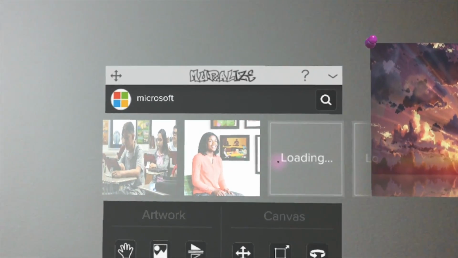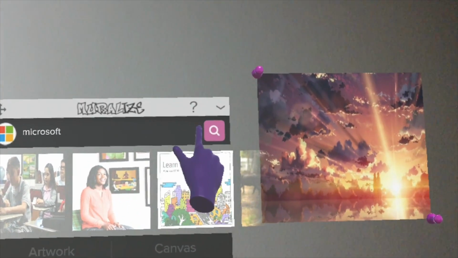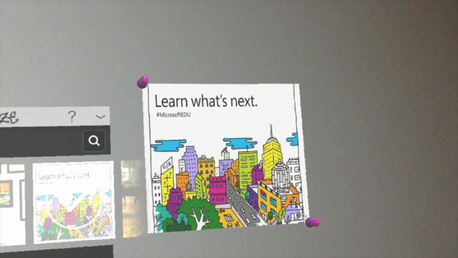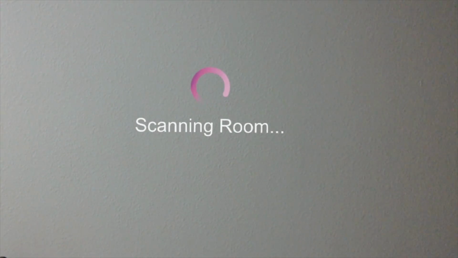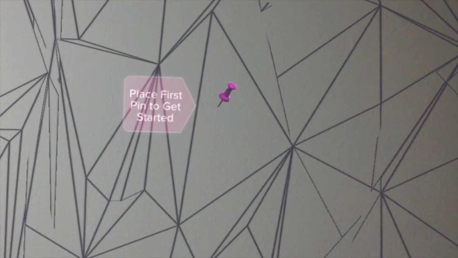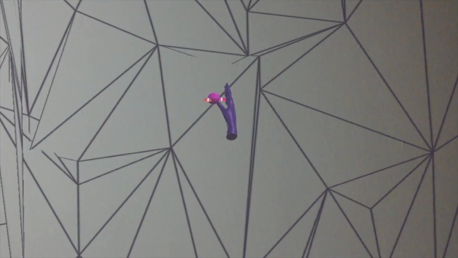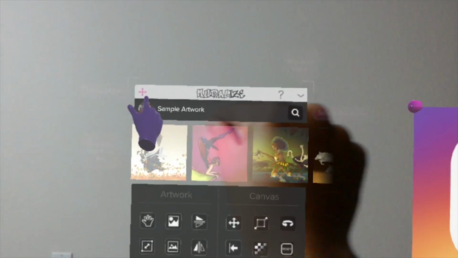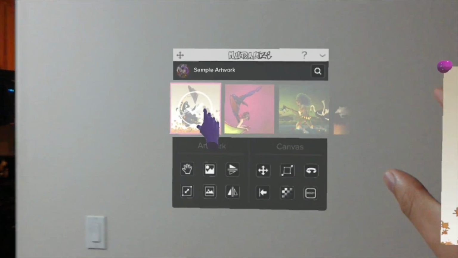Muralize was developed by MagnaPlus and Sally Slade. Muralize makes it easy and fun to create real-life murals. The first thing that Muralize does is scan the room. Afterwards, you can place a pin on the wall to choose where your mural will be. A menu spawns with artwork and canvas controls. You can move the menu around. You can select from some sample artwork.